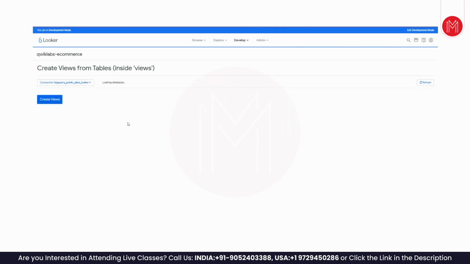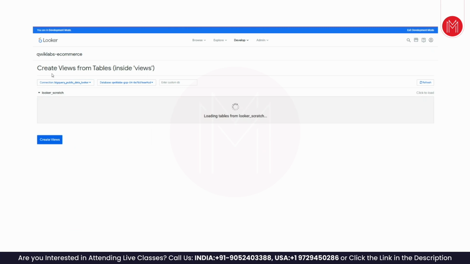So what is the difference? It says there are two options, right? Create a view or create a view from table. Yeah, I'll show you. Once you click on this create view from table, it will show you the connection that your Looker instance is connected to. It is connected to BigQuery public data Looker.